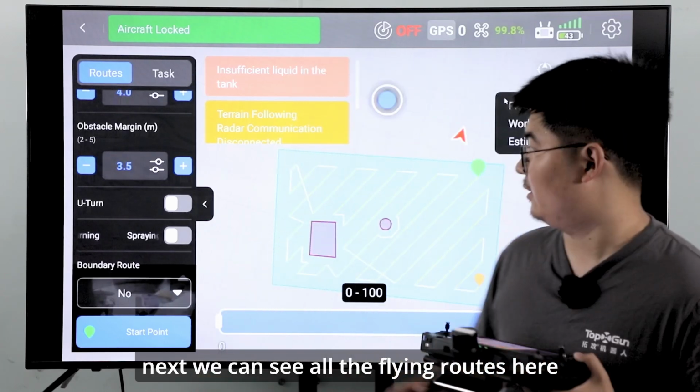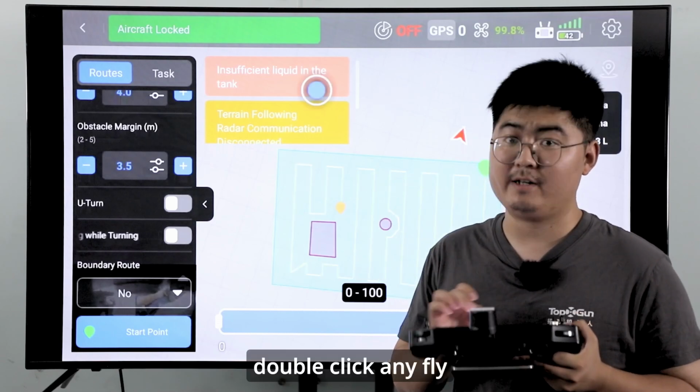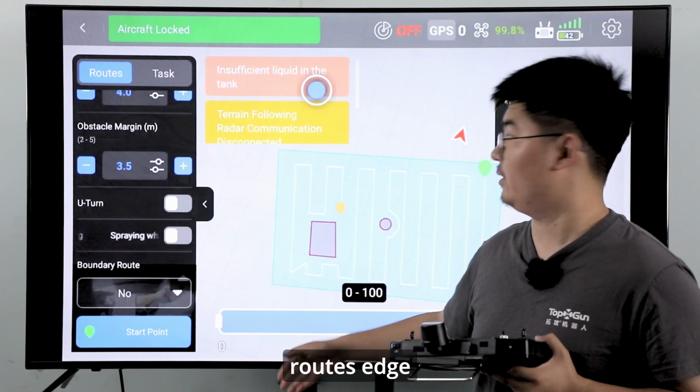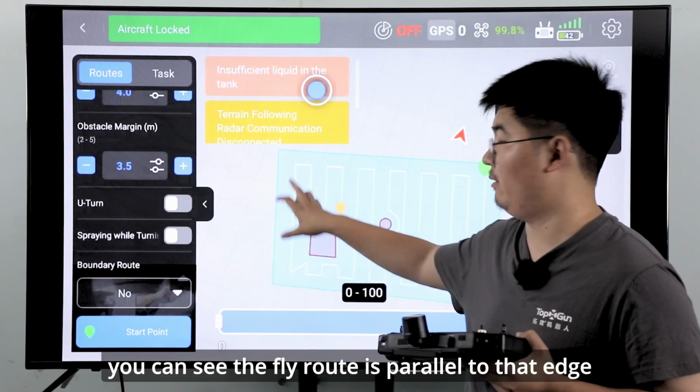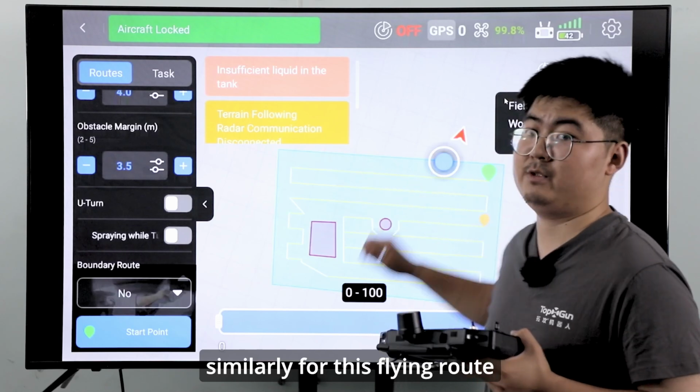Next, we can see all the flying routes here. Double click any flying route edge. You can see the flying routes are parallel to that edge. Similarly for this flying route.